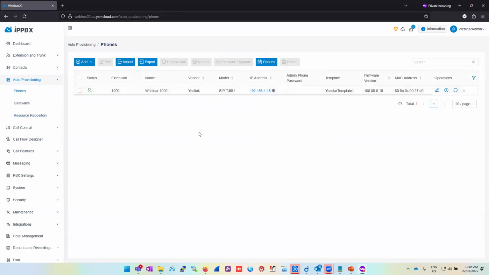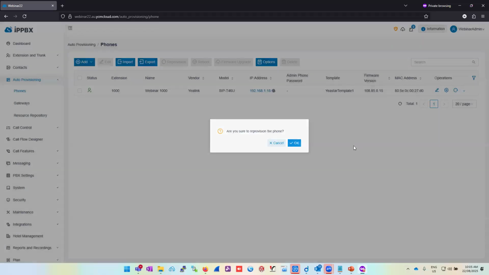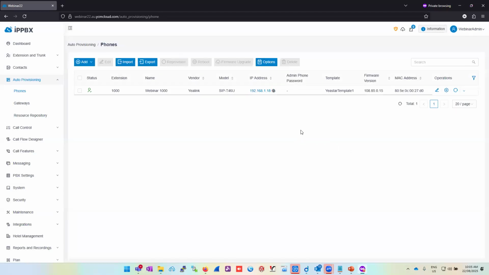Now it's assigned, and the phone will start to pull and read. Here it asks to re-provision: are you sure you want to re-provision? And click OK. Okay, and now we've assigned the Yeastar template to this device. So whatever features we've added into that one will now be on this phone.